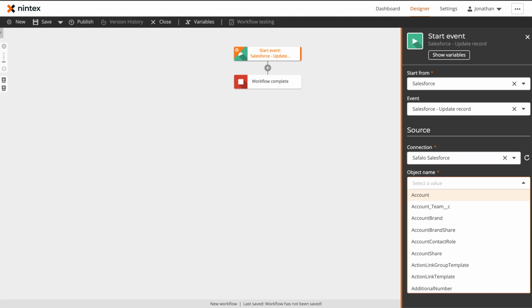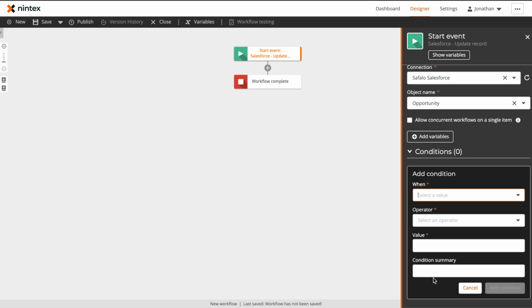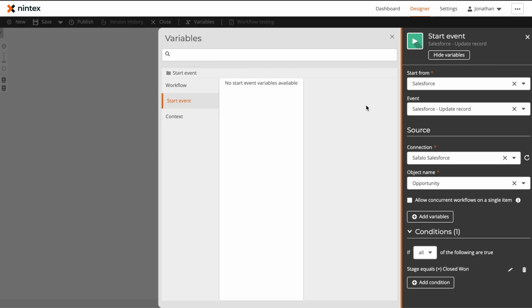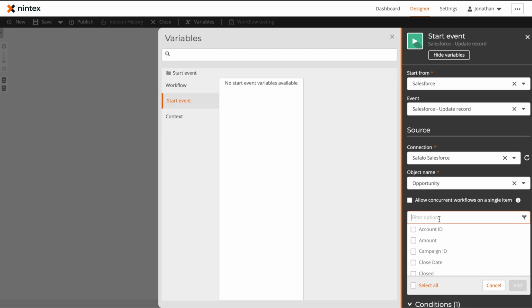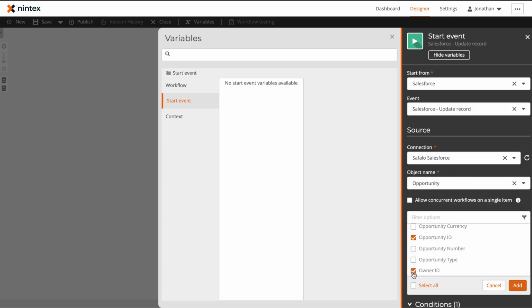And we want our workflow to run when opportunities are being updated. In this case, we also want the condition of when the stage has moved to closed one. With our condition set, we do want to get some variables out of our start event. We'll select Add Variables, and in this case, we want our account ID, contact ID, opportunity ID, and owner ID, as these will be used throughout our workflow.